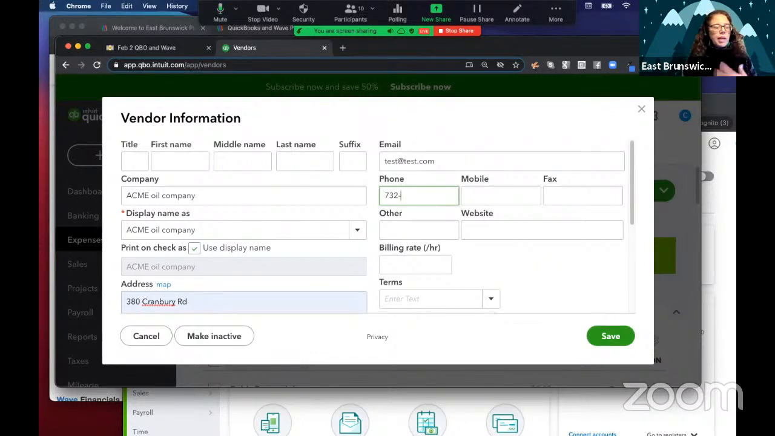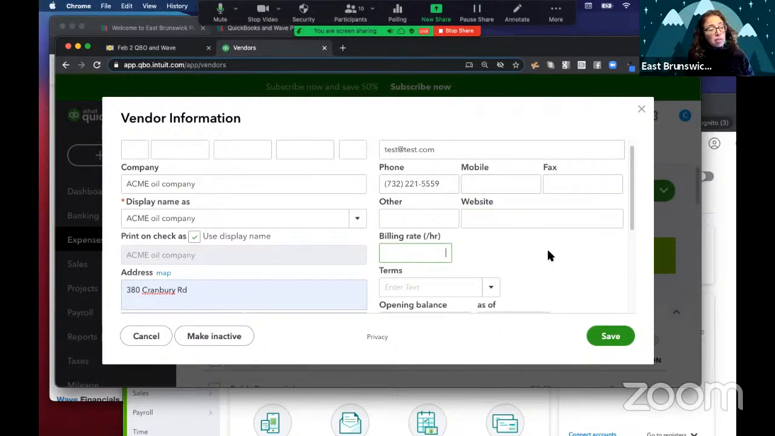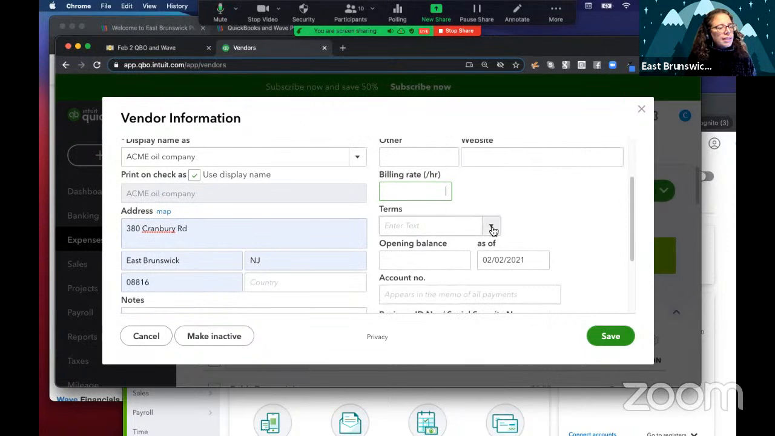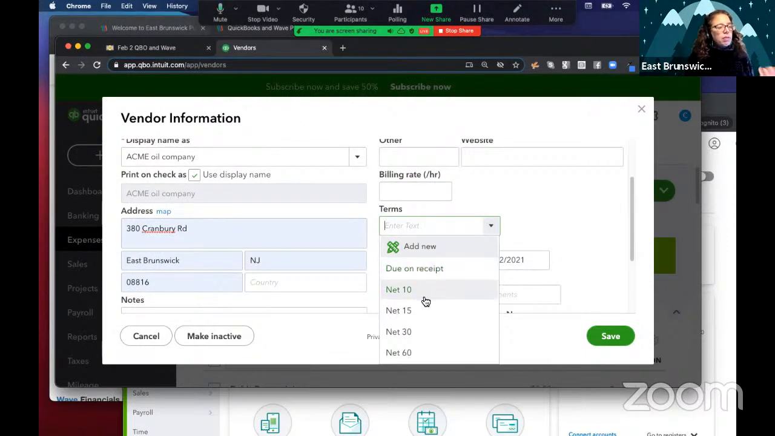And then if something changes, like the vendor goes out of business, or the vendor changes address, you just come here and edit it. And you can also make it inactive if you wish. So if maybe your accountant tells you you better make it inactive for something, you can change it. You can add a billing rate if that's helpful for you. If that changes every month, maybe it's not good to put it. Terms, if that's set, so maybe this vendor requires you to pay on receipt, or maybe it wants you to pay in 10 days.